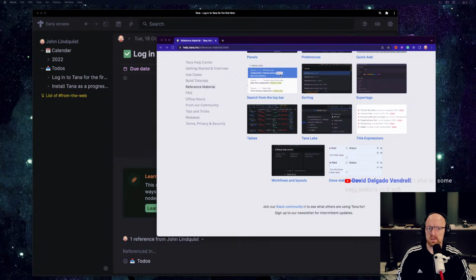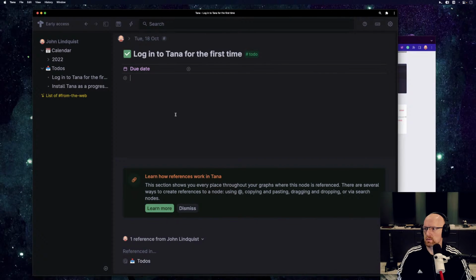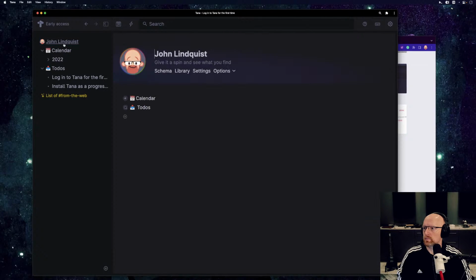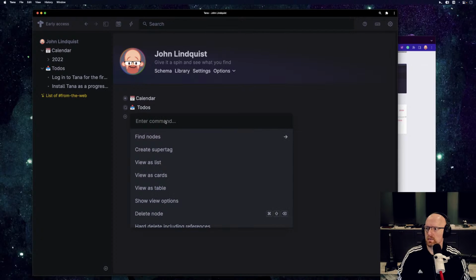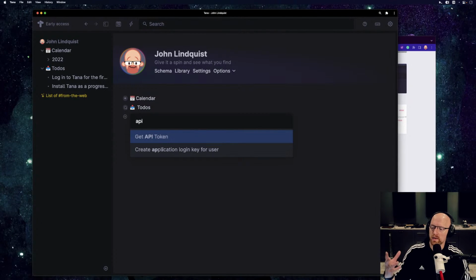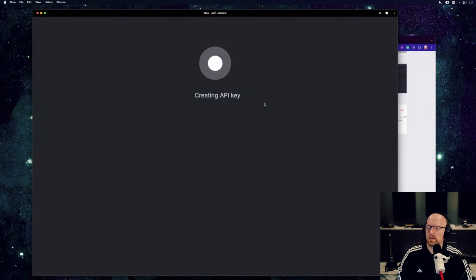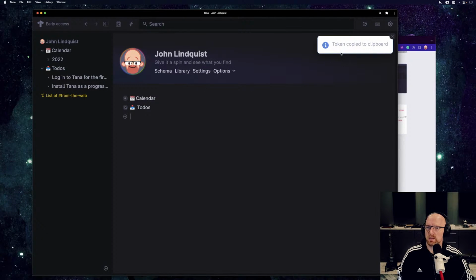What I want to try is, Ian shared with me a way of posting to right here. You can get an API token for this specific node. And hopefully I can revoke these, because I'm going to show them, and I don't care too much about my Tana account right now, but okay, so it's copied to the clipboard.